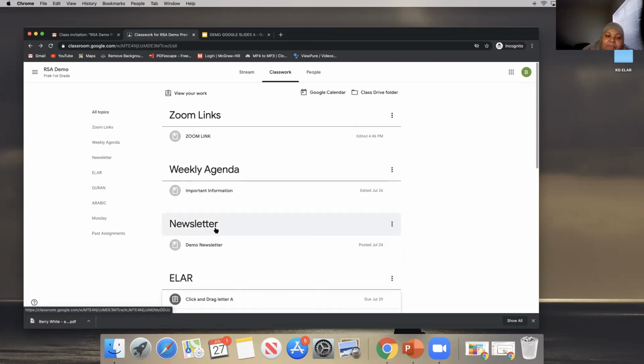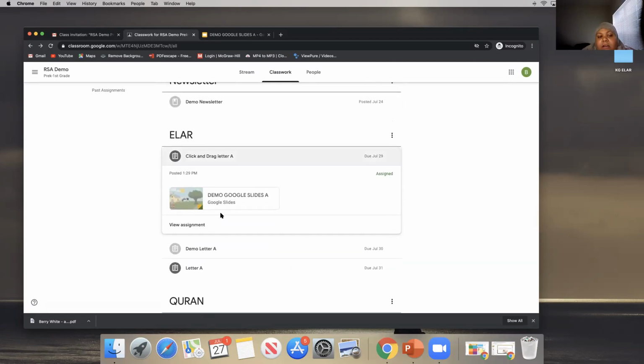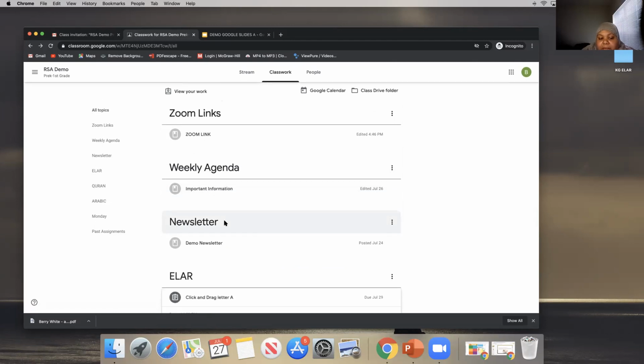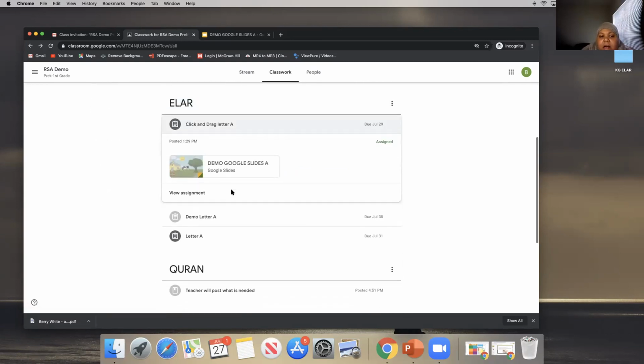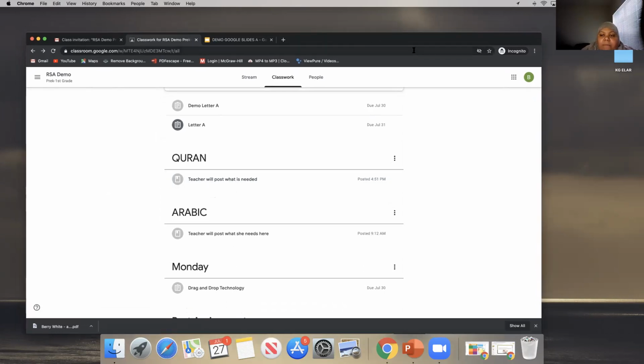Again, there might not be that much here for pre-K. There might not be much here for kindergarten. Teaching first grade, you might have a few worksheets, but not so much. So you're mainly utilizing it for the Zoom, maybe your agenda, your newsletters, any important information. And you might have a few things, but not overwhelming information.